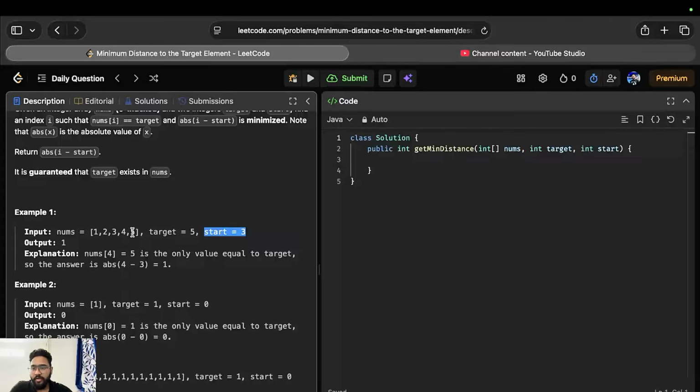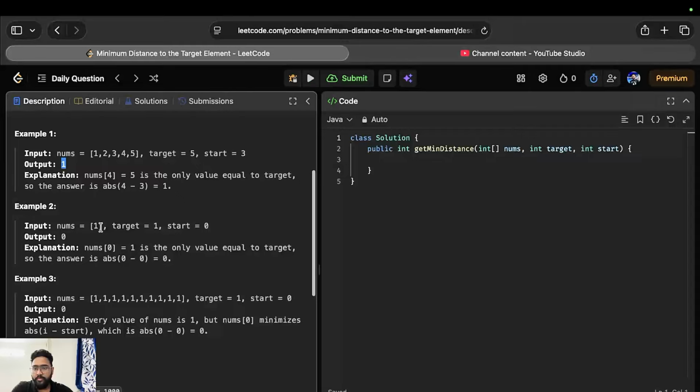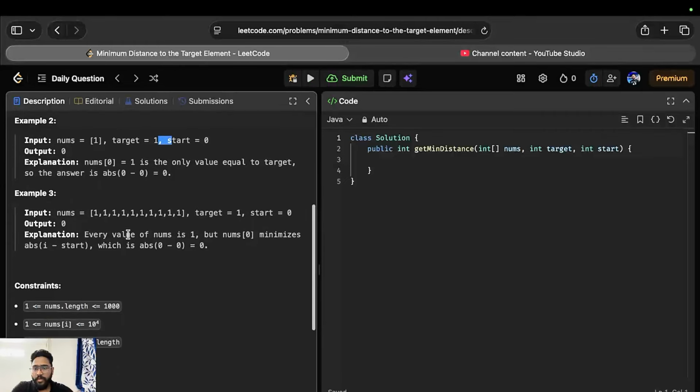In this case we have target 5. The 5 is at index 4 in the 0-indexed array, and 4 minus 3 is 1. There is only one occurrence, so the output is 1. In example 2, we have only one element and the target is 1, so 0 minus 0 is 0. In example 3 we have multiple 1s, our target is also 1, so there are multiple occurrences and the start is 0. In this case we can go with the first one. If there are other values, then we compare and pick the minimum, so index minus start should be the minimum. Here it will be 0, that's fine.